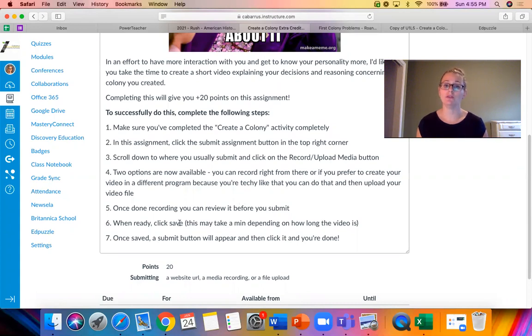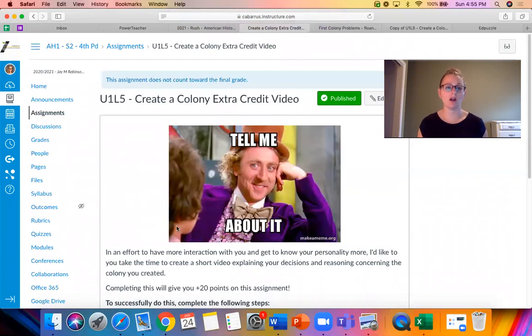Depending on how long your video is, there's no required length. Just tell me as much as you can about your colony. But depending on how long your video is, it might take a little bit of a minute to save. So just let it sit for a while if you need it. And then once it's saved, hit the submit button and click it, and you're done. And you get 20 extra credit points for doing that quick little video.